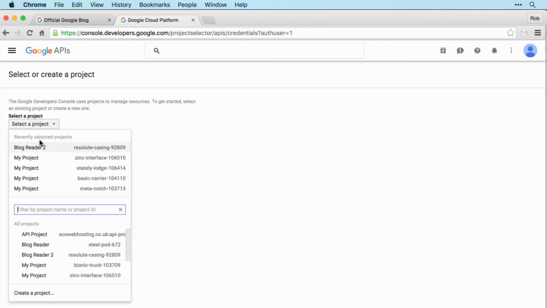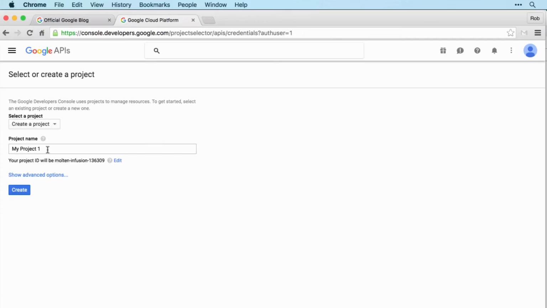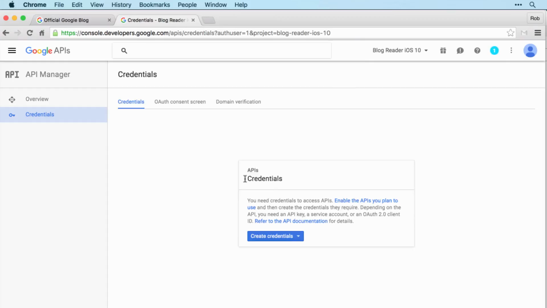And here you can select a project. I've got a number of projects that I made before. You may well not have any there, but either way, click Create a Project at the bottom. And my project is going to be called Blog Reader iOS 10. And then just tap Create. And this will create a project for you which will have a specific API key that you can use. And here we go. So now we've got our app created.